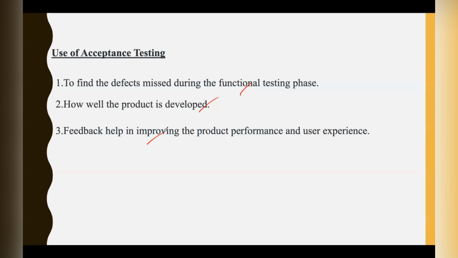Then it helps us in providing feedback. This feedback helps in improving the product performance as well as user experience. Whenever we receive feedback from the customer, you can make some changes in the product based on the suggestions or feedback provided by the customer. So you can improve the product performance as well as user experience also. And also it minimizes or eliminates the issues arising from production.